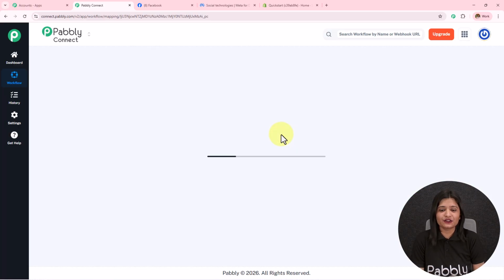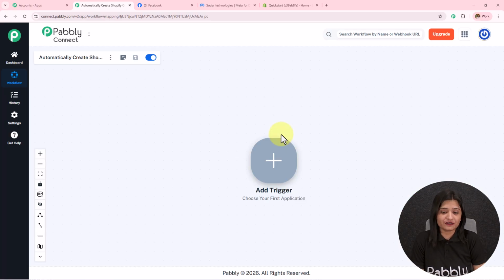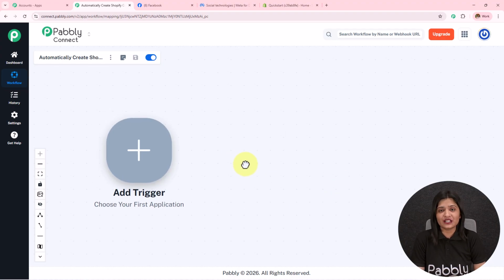As soon as I click on create, one box has appeared in front of me where I have to enter my trigger application. A trigger is basically an event which starts the automation of a workflow. There can be only one trigger step in a workflow, but as many action steps as you want. Here in this workflow, I want that whenever I receive a new lead from Facebook, it is automatically created as a customer in my Shopify, which means whenever I receive a new lead from Facebook, this complete workflow will get triggered because a trigger basically activates any workflow.